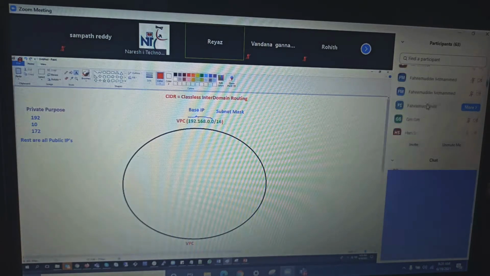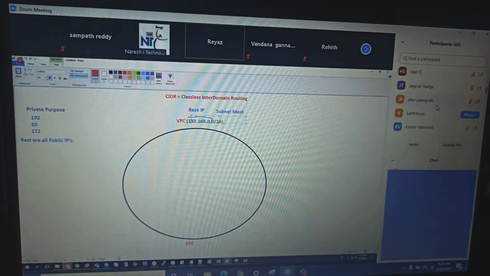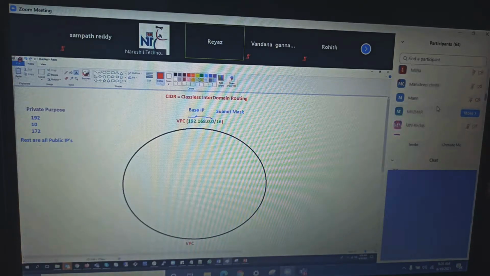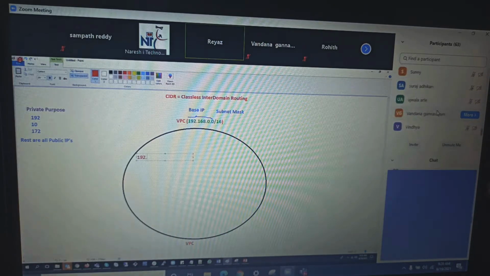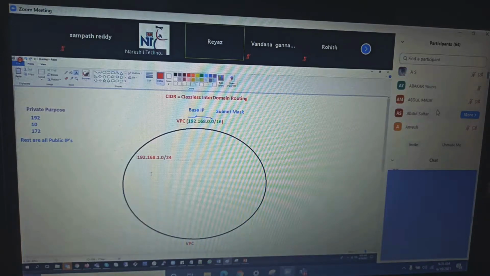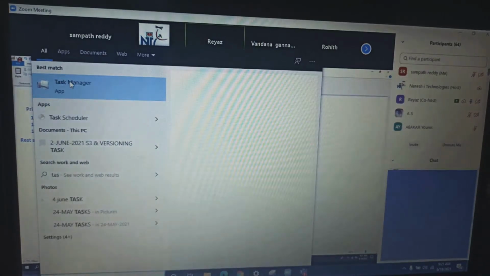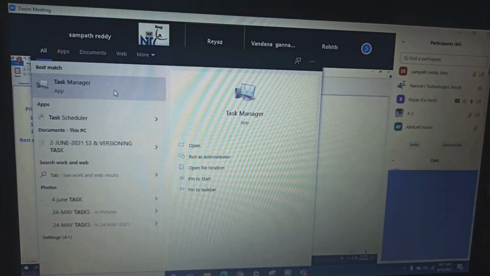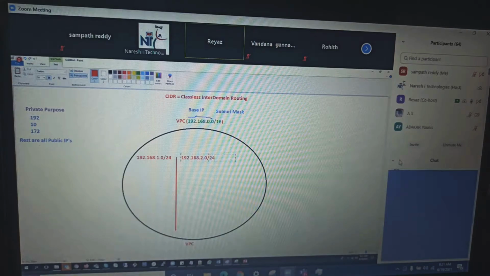So here, for example, 192.168.0.0, right? I'll be creating a subnet like this. I'm creating a subnet like this. 192.168, we had 0, right? I'll go with 1.0/24. I'll tell you what that /24 is. Okay, that is one subnet I can create. I'll create 192.168 again. Let's do 2.0/24.